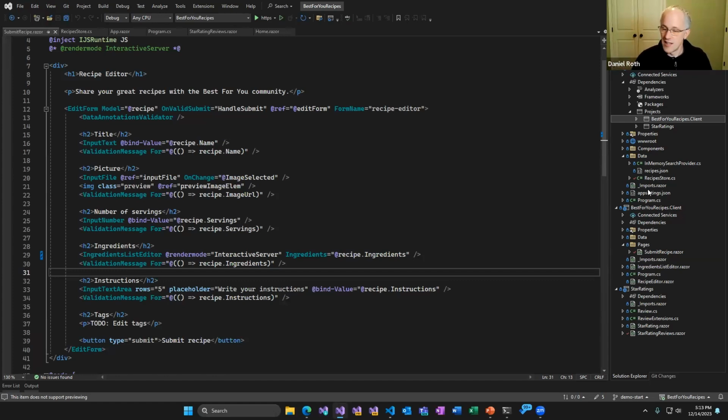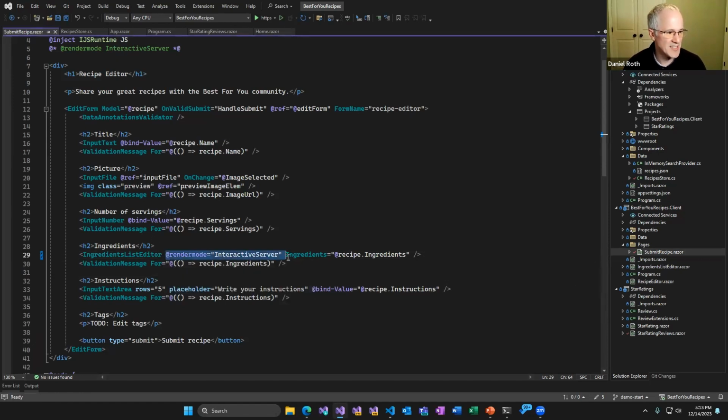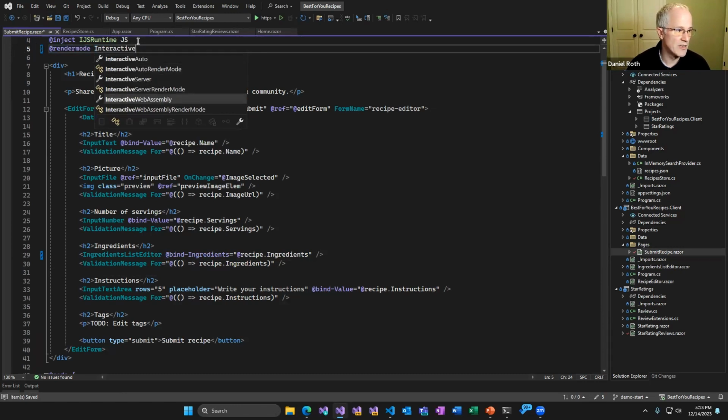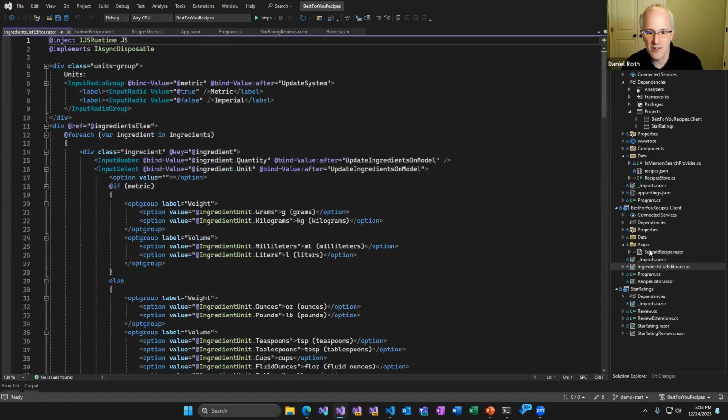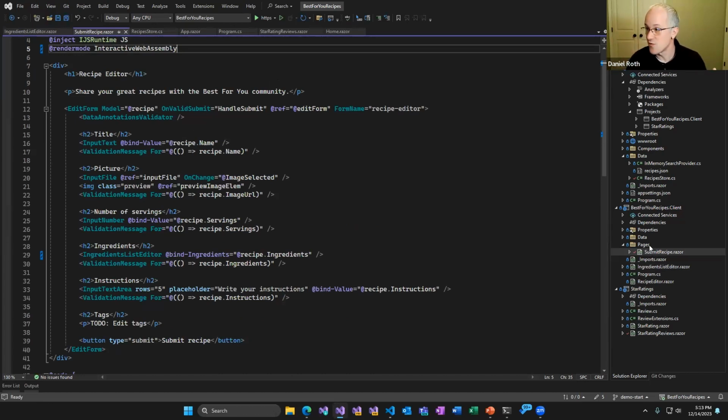So let's actually change this now. Instead of just doing this one component, I want to actually do the whole page. Let's make the whole page now interactive. And this would make it interactive using Blazor Server. If I switch this to interactive WebAssembly, now this is saying this is a component I want to run from the client, right? Now, if I had another component in the same library, like this ingredients list editor, that doesn't really make sense. But let's say I had another Razor file where I put interactive server on it, but it's in the client library. It would go down to the browser.